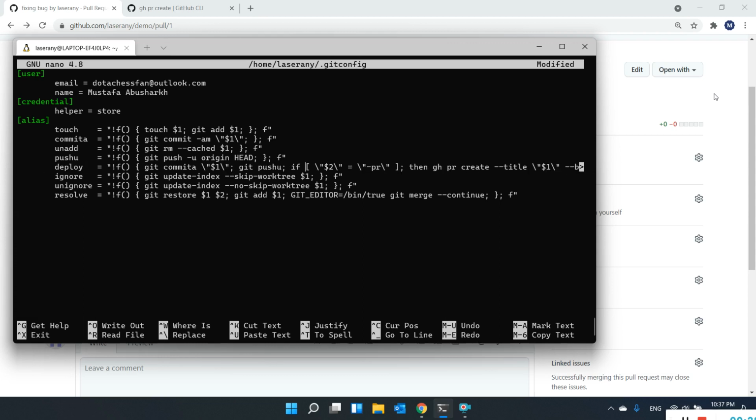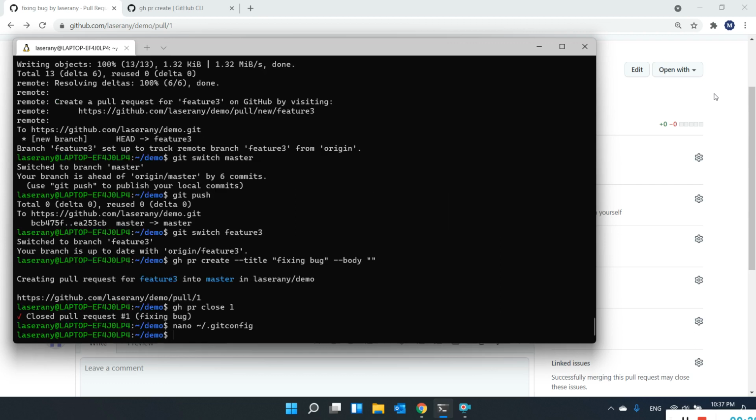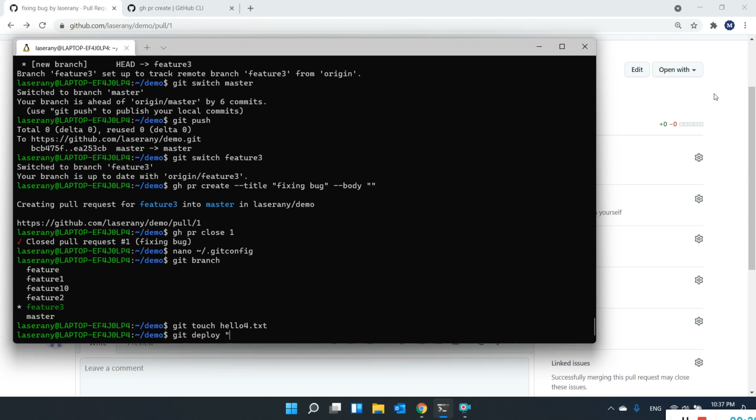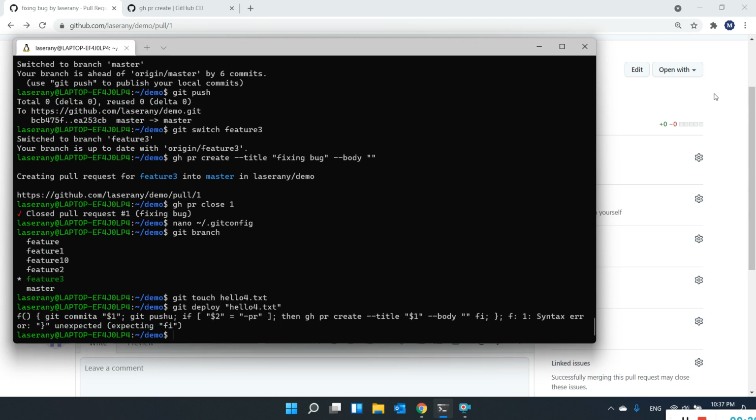So now what did we do? We added this if statement so that if we pass an optional argument, which we are going to assume as -pr, then create a pull request, and you need to make sure that you end it with fi, like this. So now let's put that into action. So right now we are still in branch feature 3. Let me create a file. I will call it hello4, for example. Now first I will not pass the -pr argument, and I will just say git deploy hello folder.txt. Okay, so it says expecting fi. Okay, let's fix our syntax.